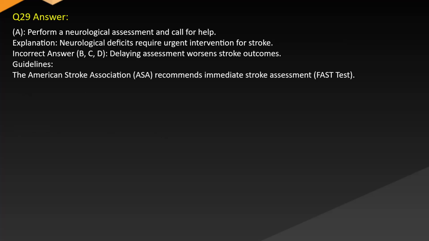Answer A. Perform a neurological assessment and call for help. Explanation: neurological deficits require urgent intervention for stroke. Incorrect answer B, C, D. Delaying assessment worsens stroke outcomes. Guidelines: the American Stroke Association (ASA) recommends an immediate stroke assessment, the FAST test.